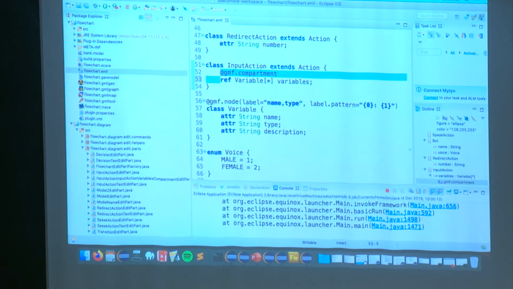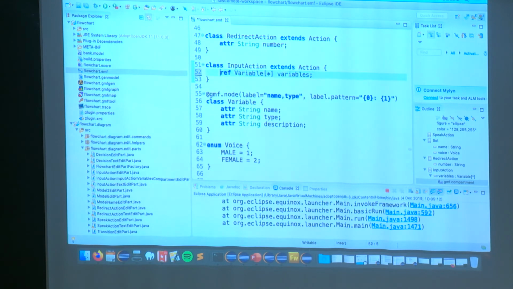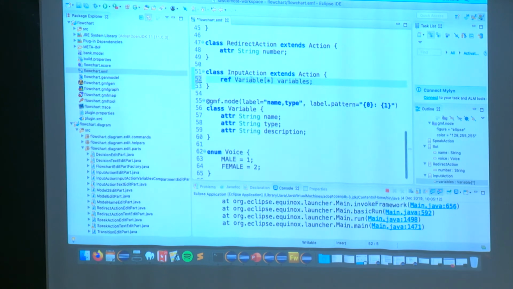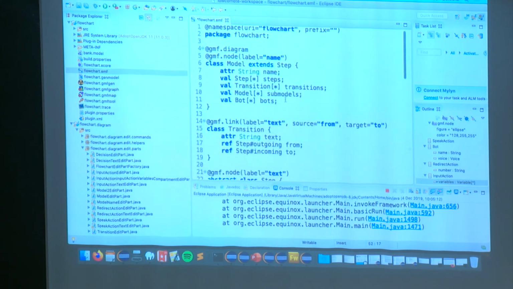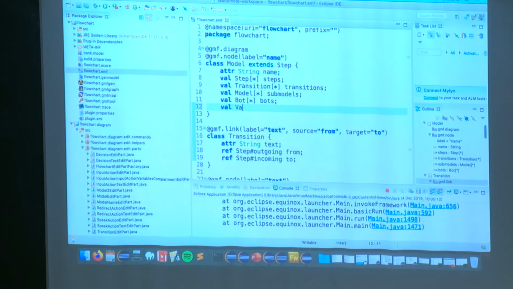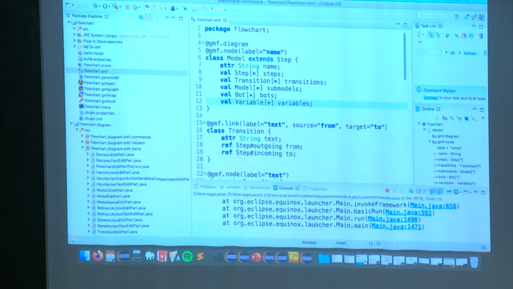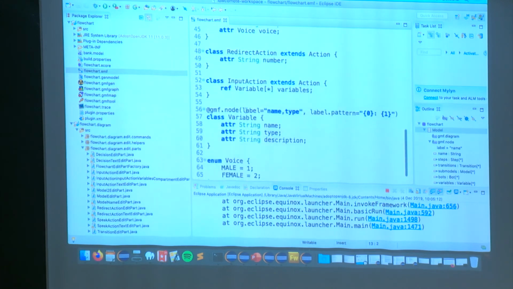This can no longer be a compartment because these are not owned, so I'll have to get rid of that. And now variables need to be contained somewhere, right? Because they can no longer be contained under input action. So I'll need to go here and say, well, all my variables live here. And I'm starting to push GMF, and at some point it will start producing compilation errors here, and we'll have to delete the generated code and run it again. But let's try once more.